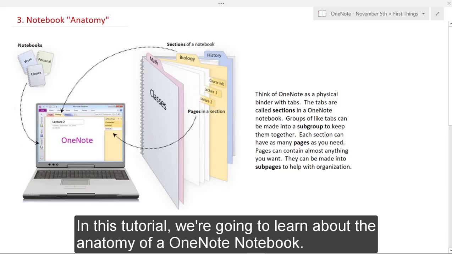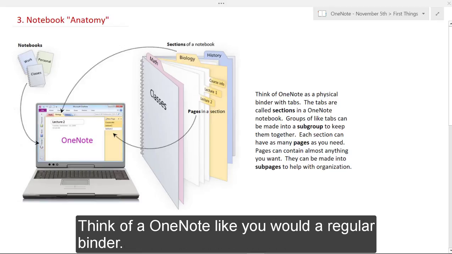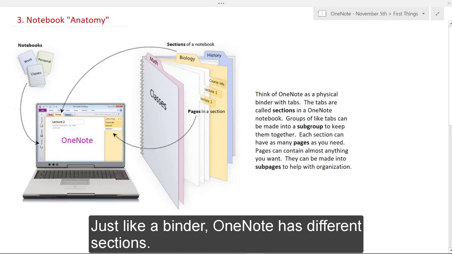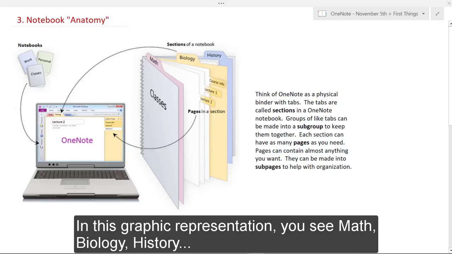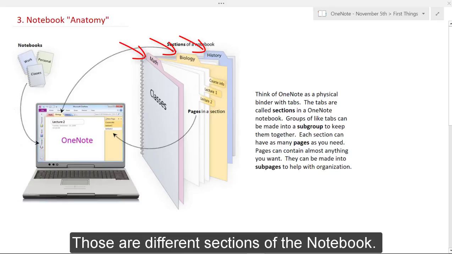In this tutorial, we're going to learn about the anatomy of a OneNote notebook. Think of a OneNote notebook like you would a regular binder. Just like a binder, OneNote has different sections. In this graphic representation, you see math, biology, history. Those are different sections of the notebook.